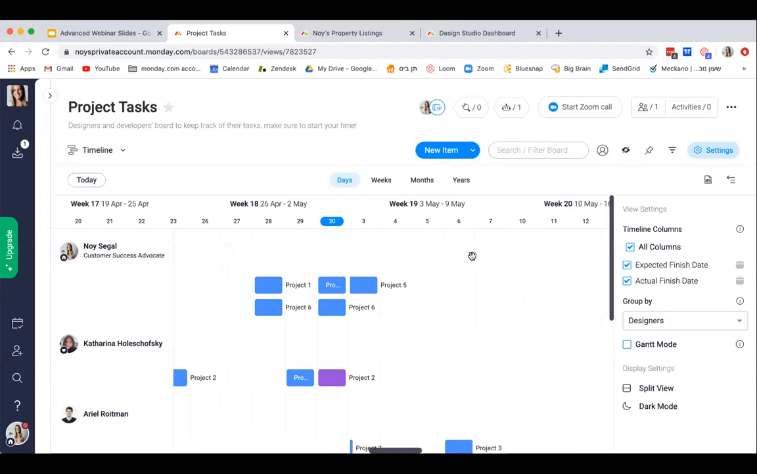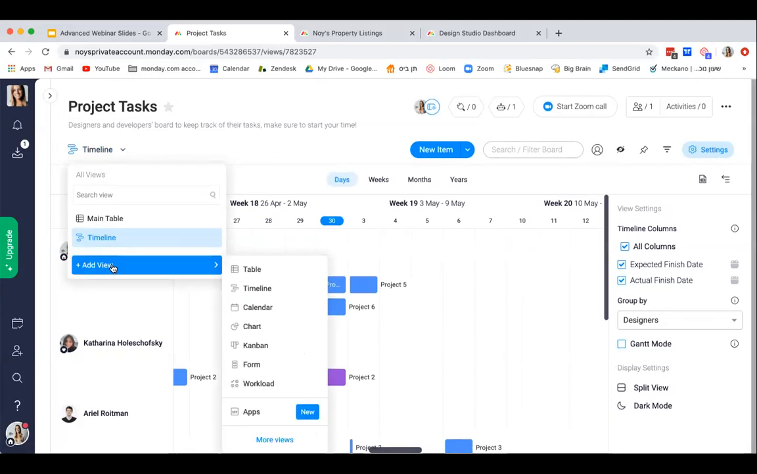So now I want to go ahead and add another view to this board, which I find very useful. So that's our chart view. So I'm going to press here again, add view. So the chart view is a really great way to see the more analytical side of your workflow. So I'm going to press here to add it.